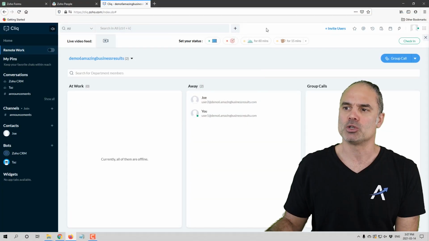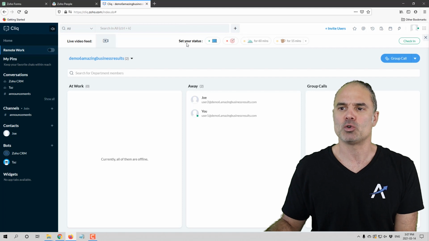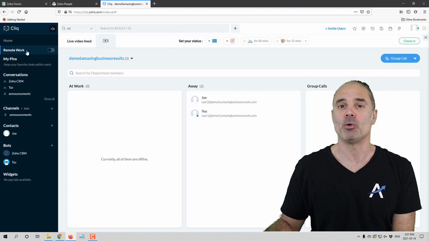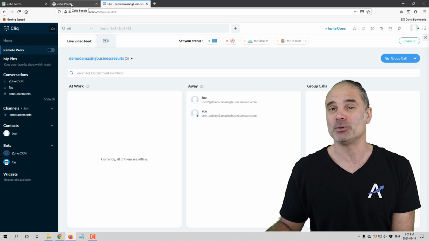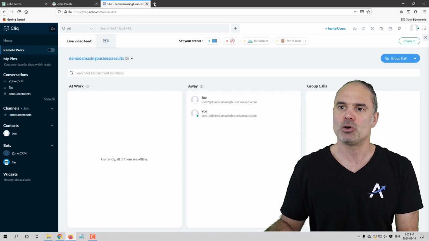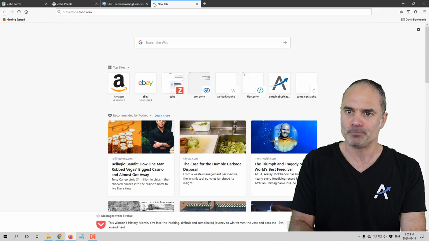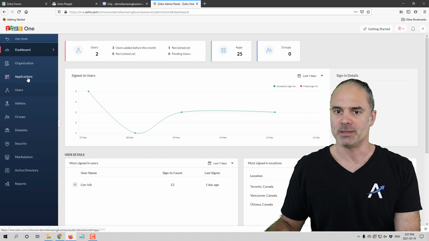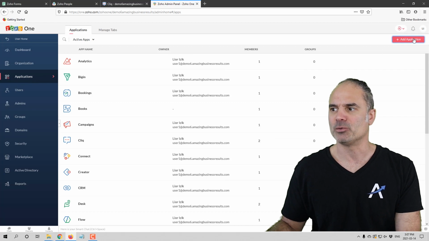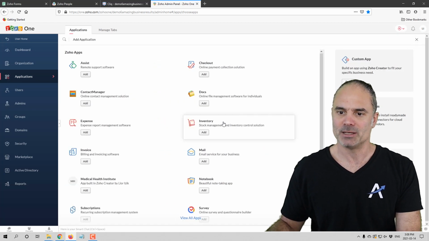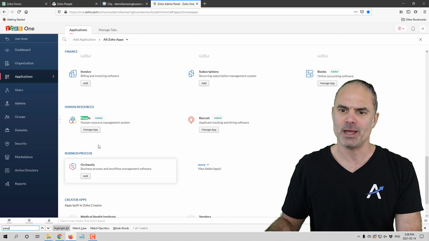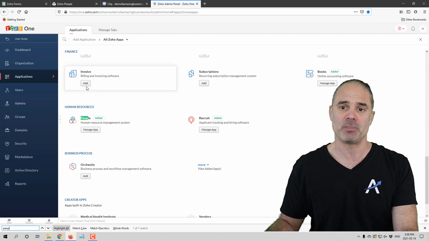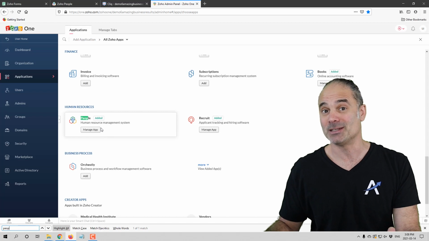Okay, let's begin. First of all, I want to show you Zoho Cliq. Whenever you log in to Zoho Cliq, on the left top, you will see remote work. Now, if you don't see remote work, probably Zoho People is not installed on your Zoho One. So please go to one.zoho.com, click on admin panel, and then click on applications. From here, you will click on add application and add Zoho People to your Zoho One. In my case, it's already added, but in your case, maybe you will see the add button and you will need to add Zoho People.